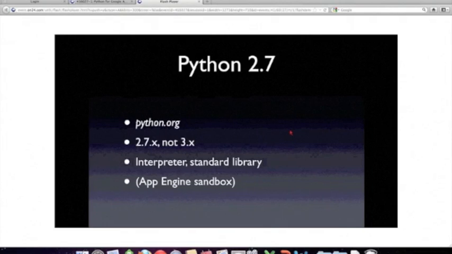App Engine currently supports Python 2.7, so if you're doing App Engine development, you want 2.7 installed. There are currently no active plans to develop Python 3 for App Engine. It's definitely of interest. They'll probably get to it eventually. If they do, it'll be in the form of a new runtime environment. So there will always be the 2.7 environment, just like there's the Python 2.5 environment. They will probably eventually create a Python 3 environment, but right now it's only 2.7.